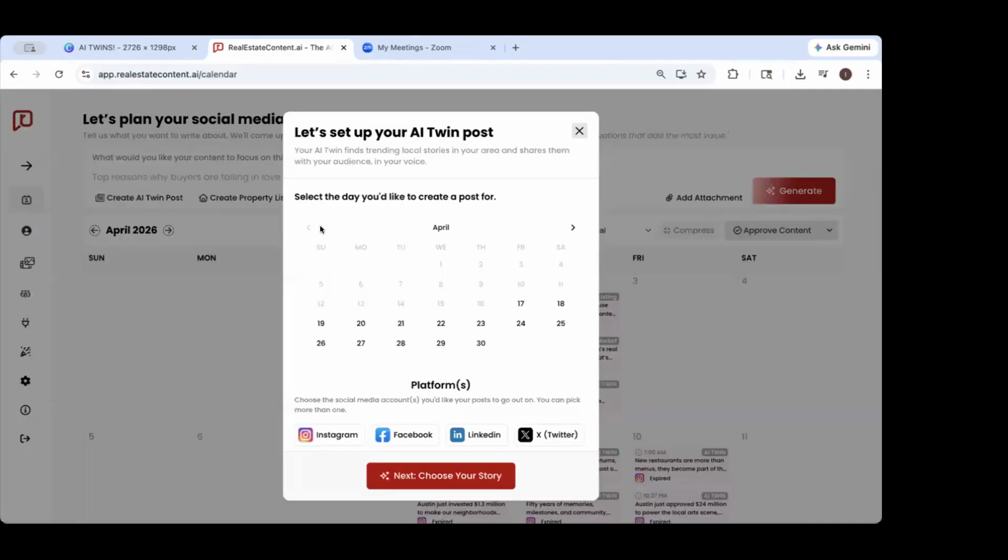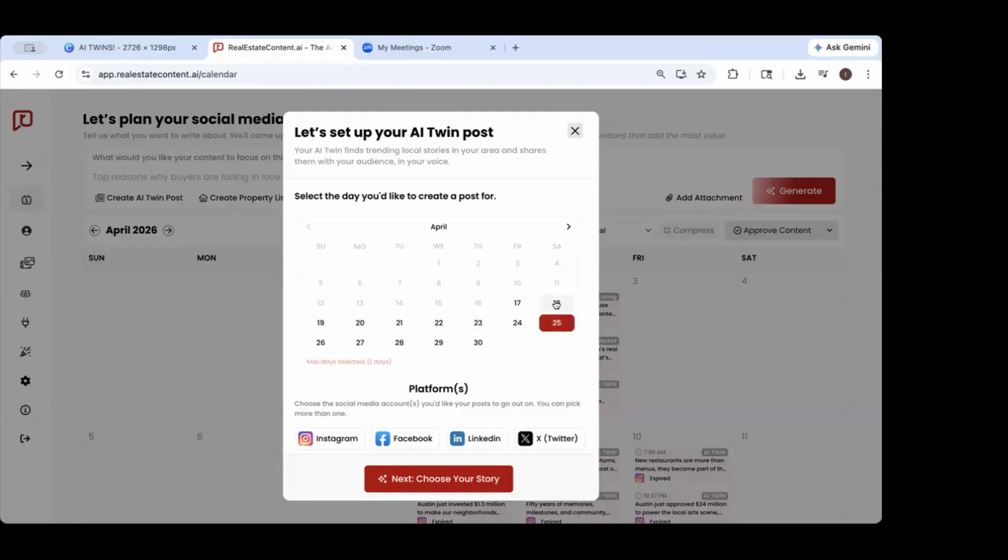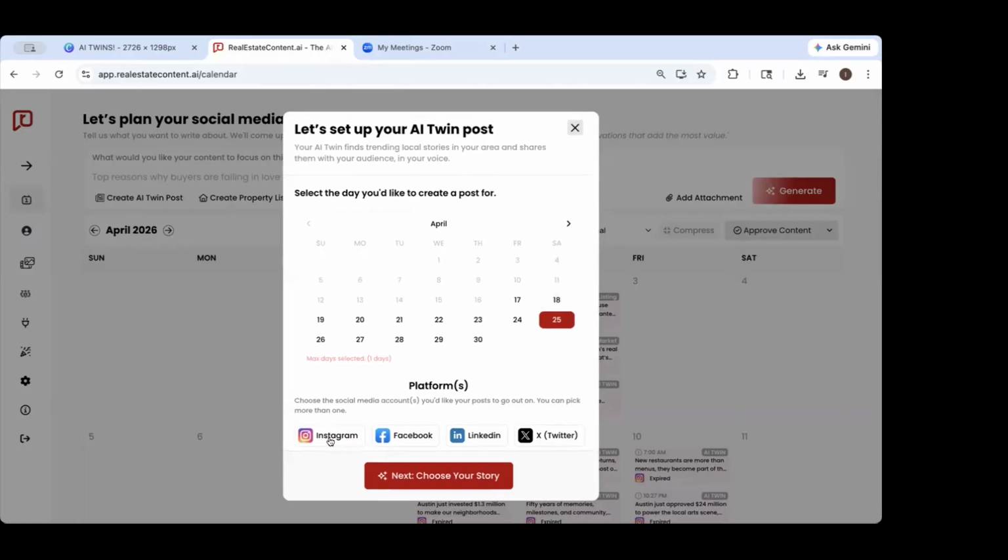So you're going to click into create AI twin post. And the first thing you're going to do is select the day that you would like to generate the post for. So go ahead and select any day that you would like. We'll go ahead and select the 25th of April. And then you are going to select what platforms you would like to create posts for. So similar to your normal generation flow or the listing post generation flow, you just select which platforms you would like to create the post for, and then you're going to click next to choose your story.